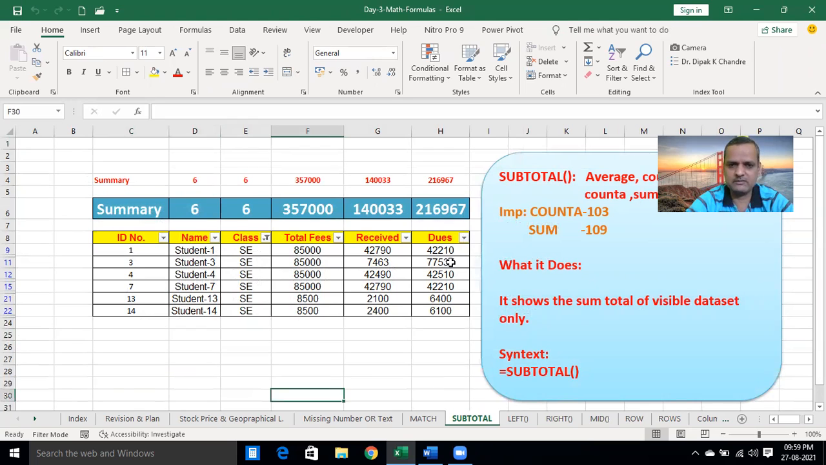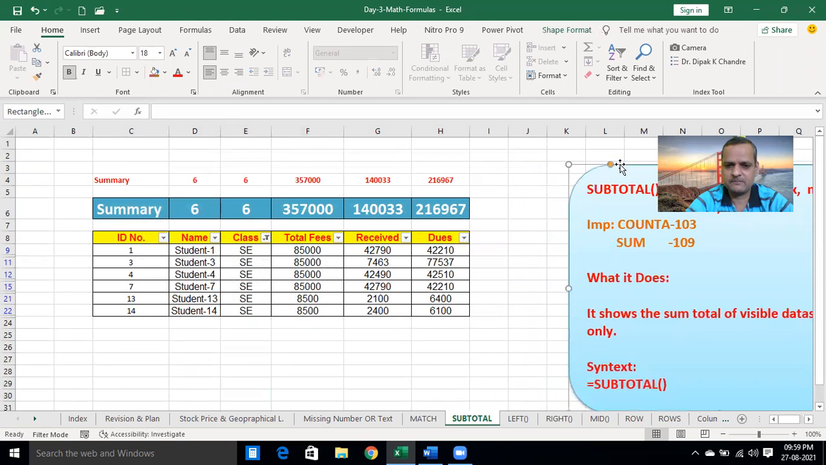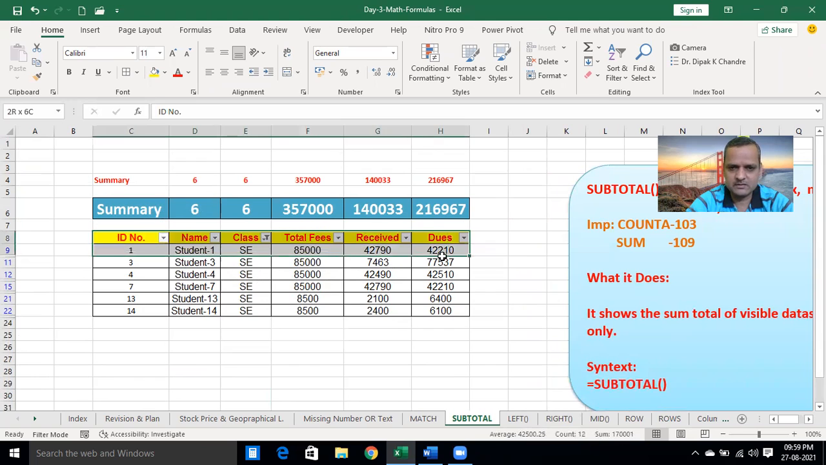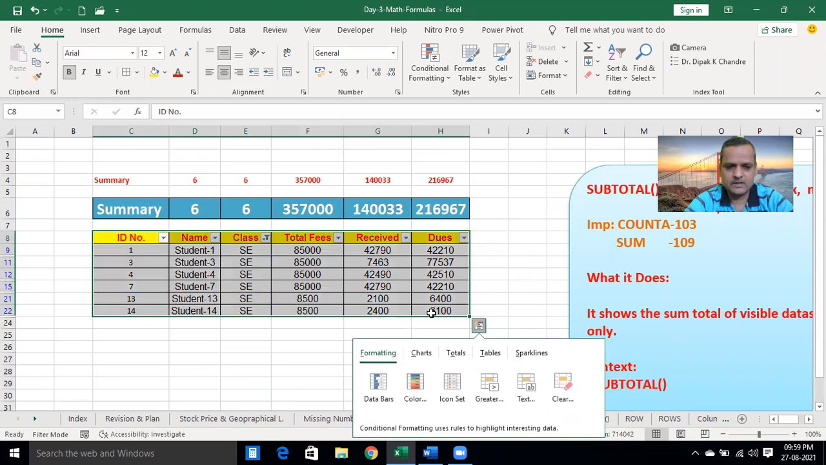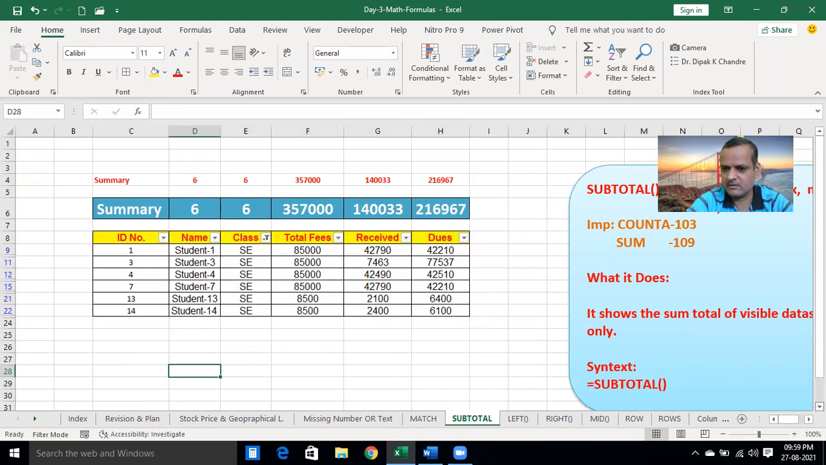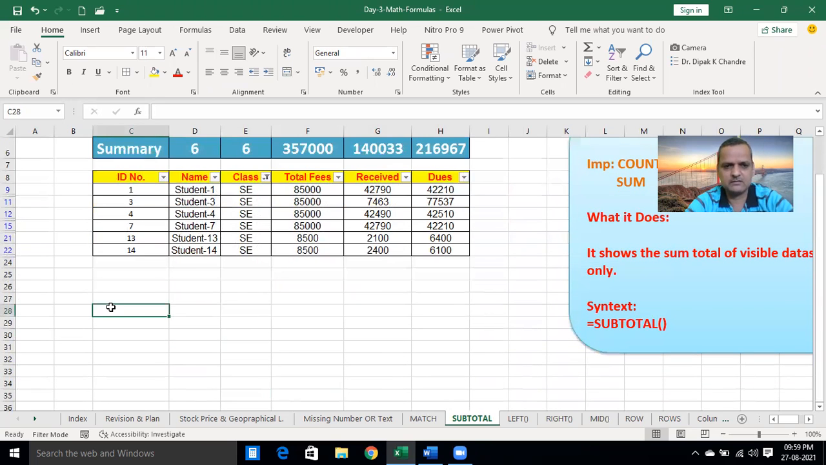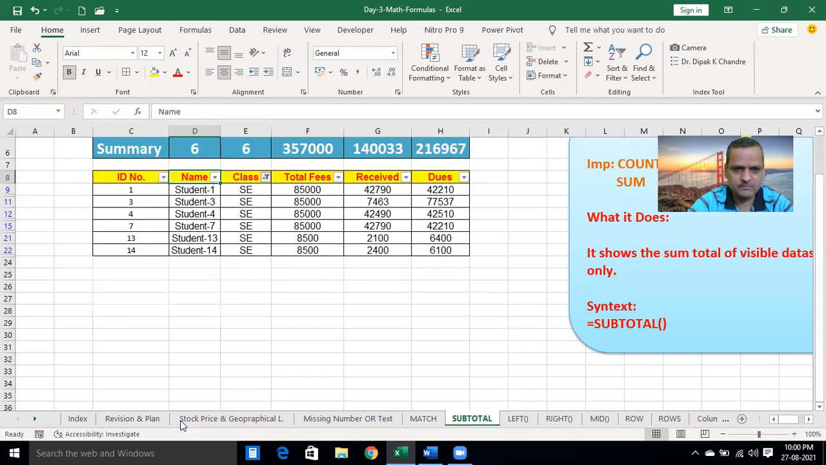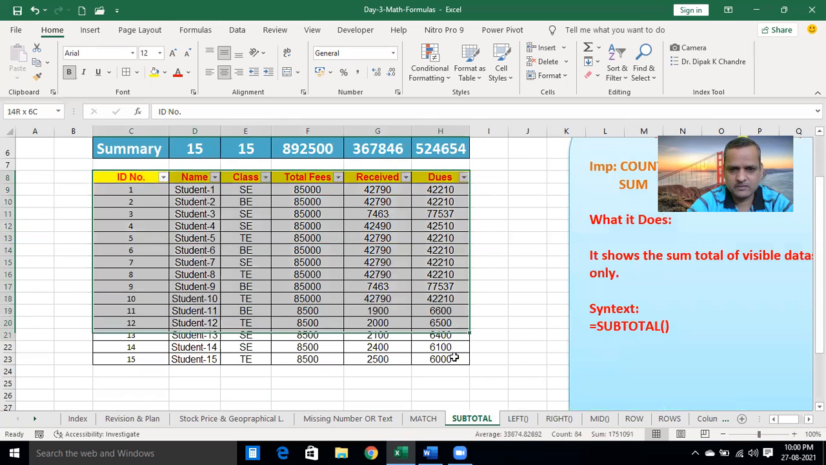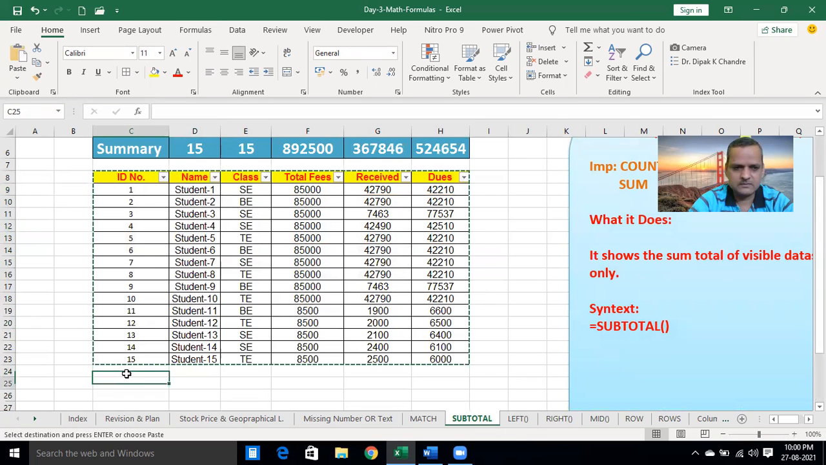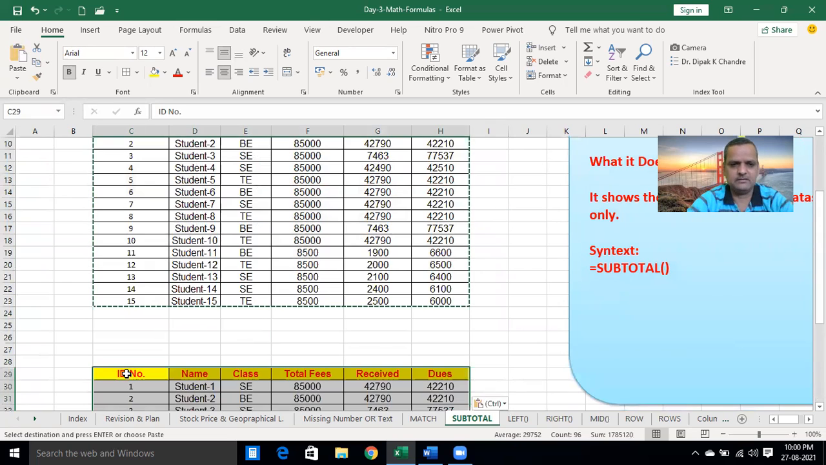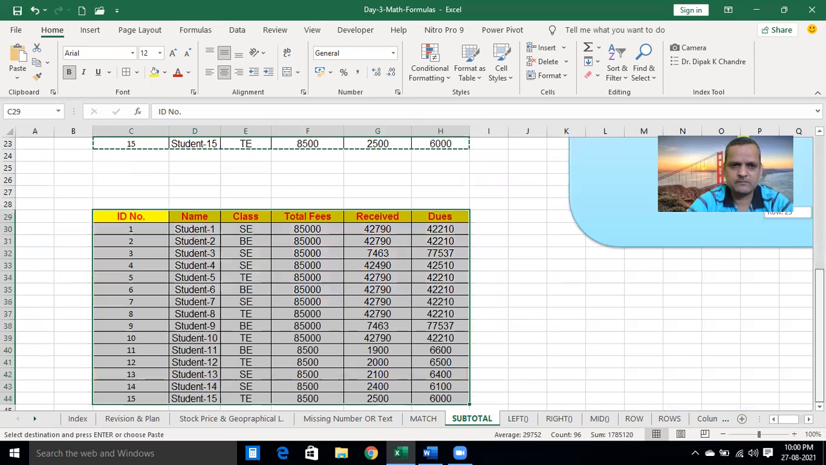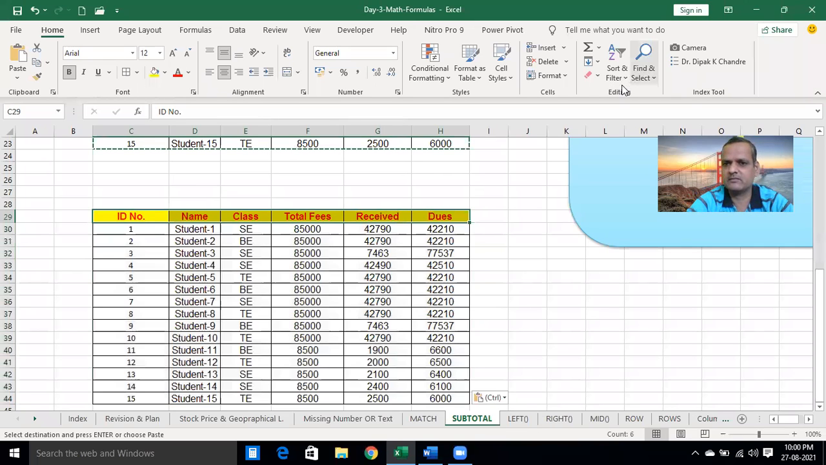Again, I will show you one more application of this table. I just copy this table and paste it here. Okay, need to remove this filter. The difference between a static table and a dynamic table, I will show you. This table is a static table. Add the filter here.